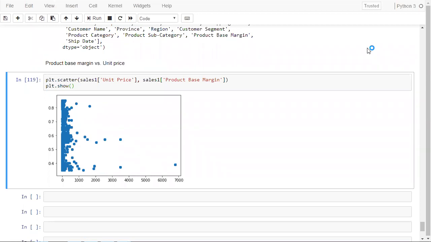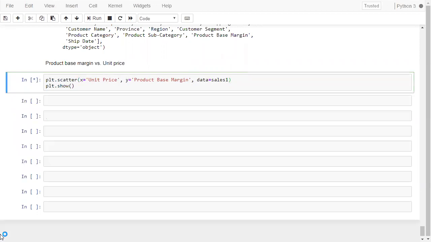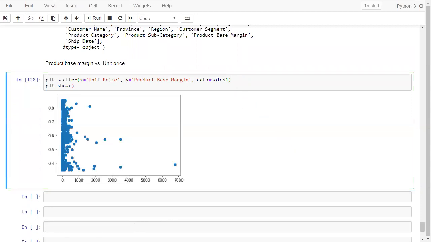Okay, so what I can do is this. There's one more way to do this, actually. I can say y equals product base margin, x equals unit price, data equals sales one. This is equivalent, by the way. And here, instead of taking everything in sales one, I can say take only where unit price is less than 1,000.